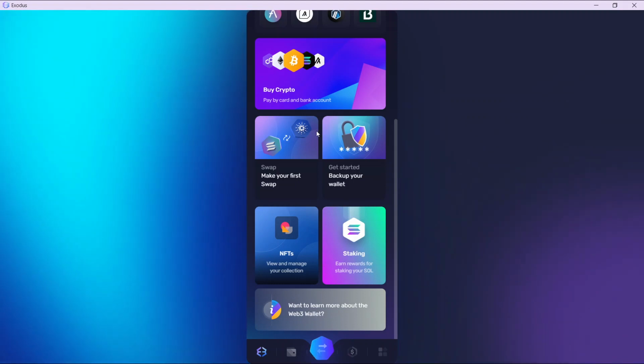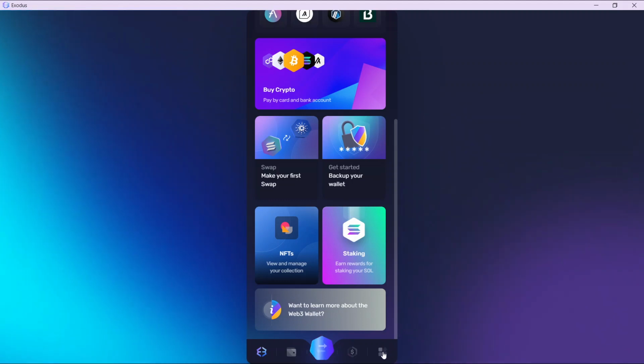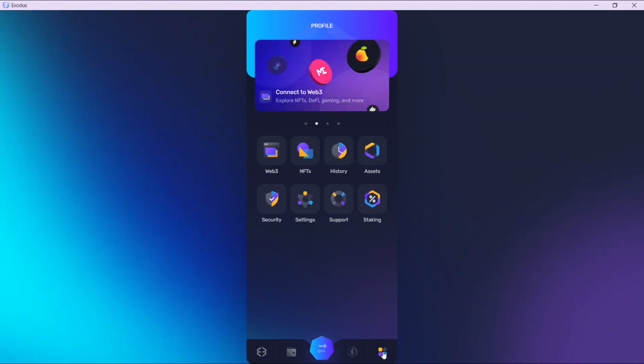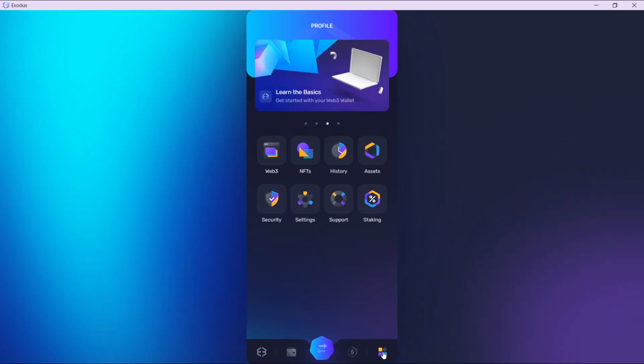So from this homepage, head over to the bottom corner of your screen. You're going to find a couple icons representing diverse features. The second icon here is wallet, and down to the last icon. So click on this last icon, just follow the cursor, and it's going to take you to this window where you have Web3, NFTs, history, assets, security, settings, support, and staking. So go ahead and click on history.